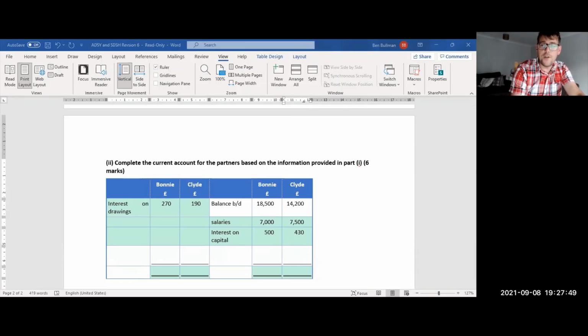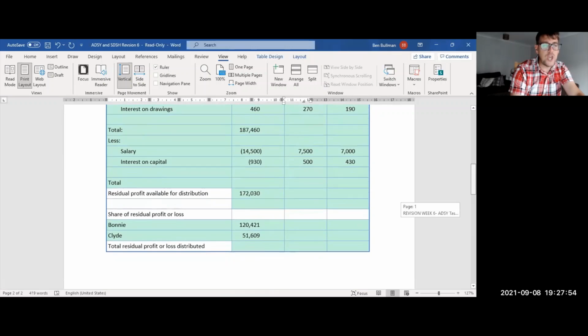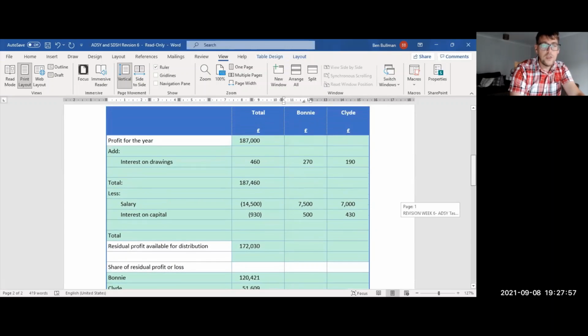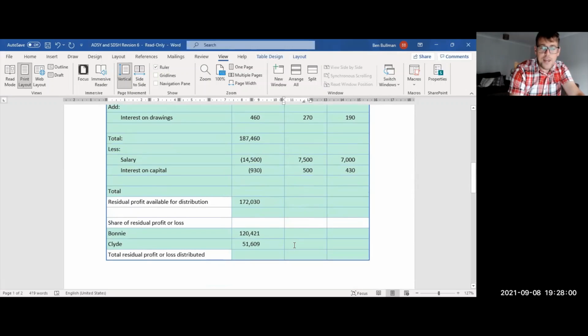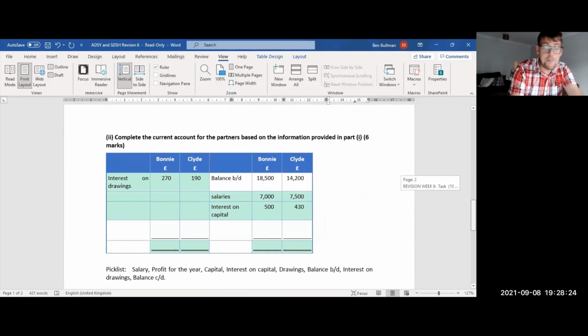Now we've got two further things. The last thing from our profit appropriation account is the share of the residual profit. So I think it was Becky asking, we could have laid it out like this and said, of the 172,030, we are going to allocate 120,421. That's going to go to Bonnie, and the other 51,609 to Clyde. Importantly, who can tell me whether we go now and debit or credit their current account?